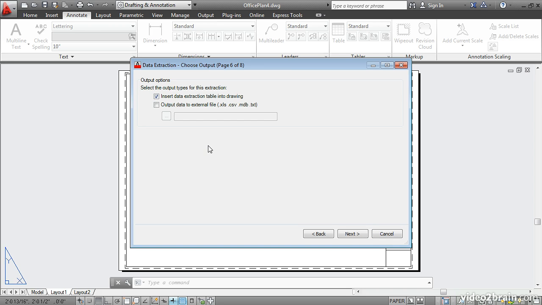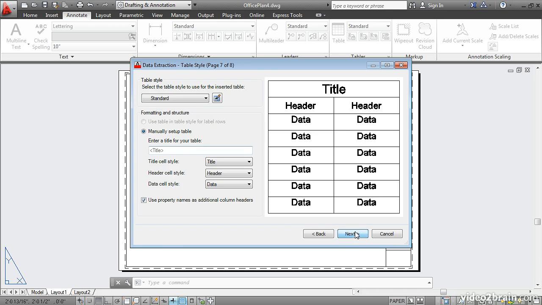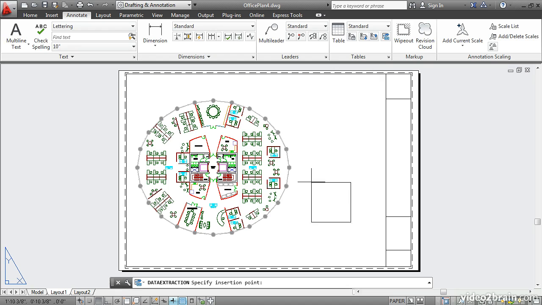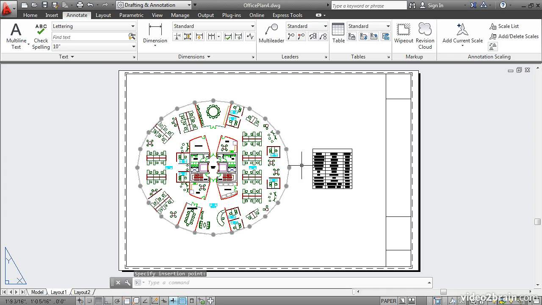Click Next. And then here we need to insert the data extraction table directly into the drawing by selecting this option. Note that you also have an option to output the data to an external file which could be used in another program. Click Next. And here we'll accept the standard table style, so click Next. And finally click Finish. There's a representation of the size of the table here attached to the cursor, and the last thing we need to do is just click a point to insert that table.